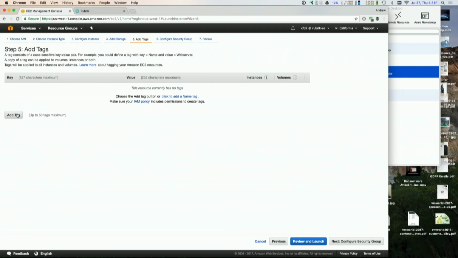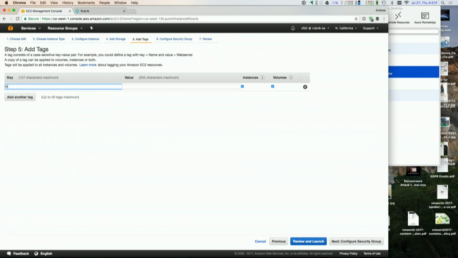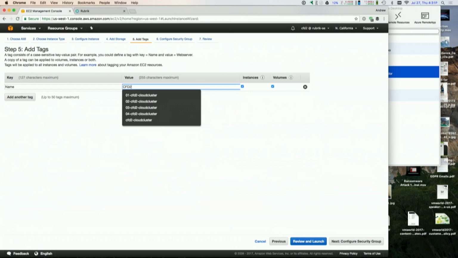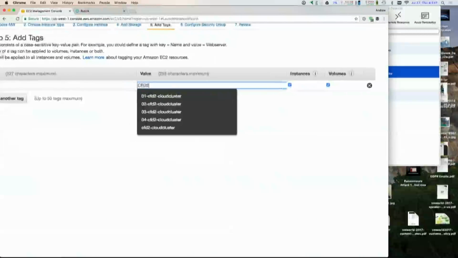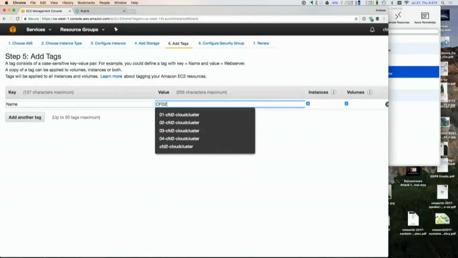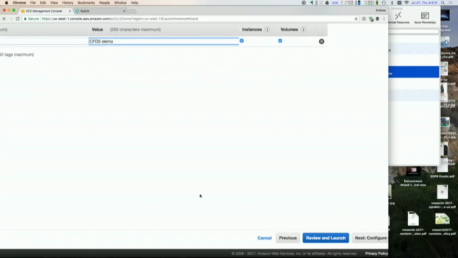Add tags. Go ahead and hit add tag, name. What do we want to call it? Do you mind zooming in just a little bit? There you go. Is that a little bit better? Don't worry, I was like this too, so you're helping me as well. All right, so CFD2, we'll call it demo, no problem.